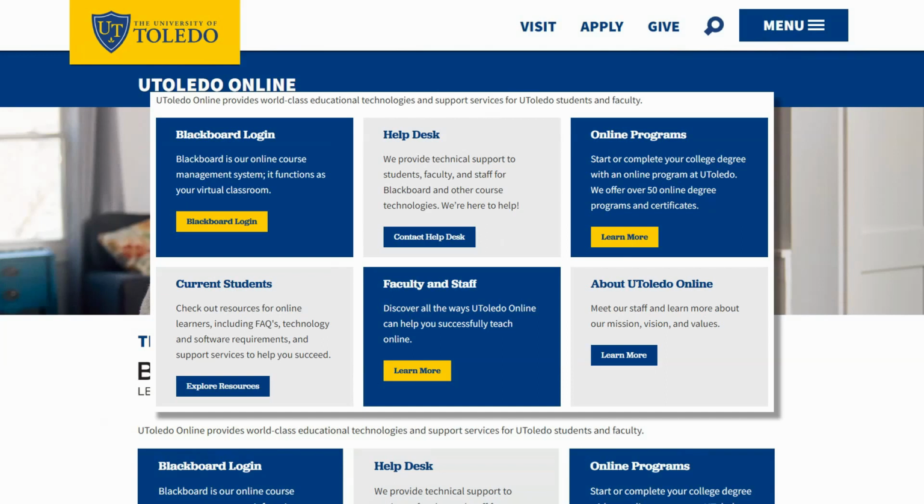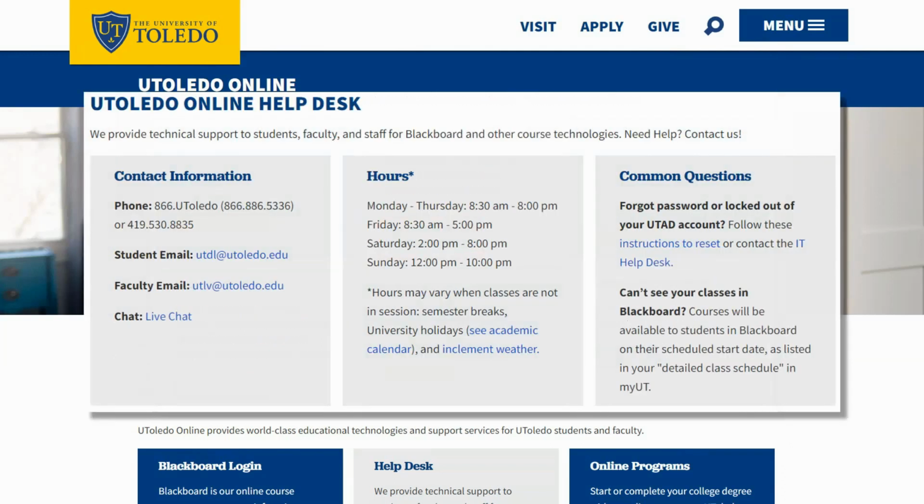Blackboard login is where you log in, but I want to talk about the help desk, because if you have any problems logging into Blackboard, any problems with the technical aspect, while I'd be happy to help you if I could, the people you need to speak to are the help desk. If you click on help desk, you will get this information. Notice they have email, they have phone numbers, they have live chat. And there are links to common questions like how to get into your account if you forgot your password or you've been locked out for some reason.